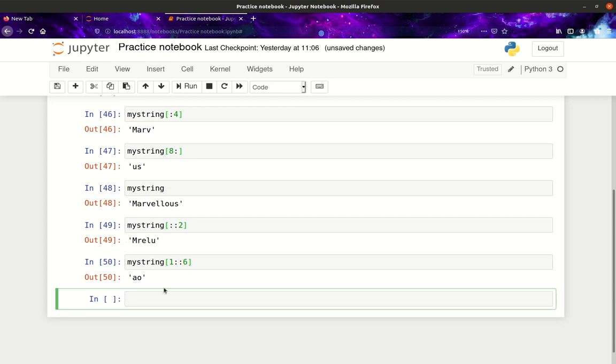So now I'll tell you how to reverse all the letters using the same method. So I can write my string again and put square brackets, and I can put colon, colon. And if you want to reverse all the letters, you can just write -1. So there we go. It's marvelous, but it has been reversed.